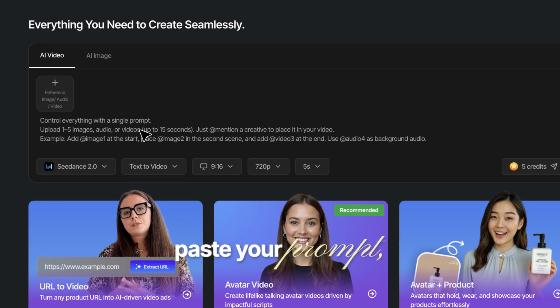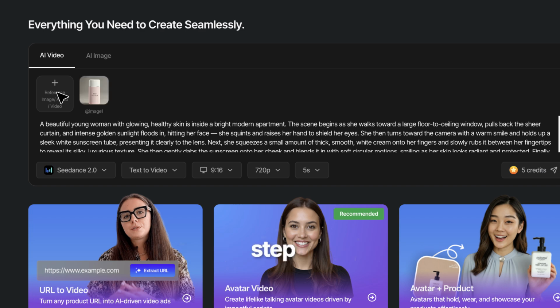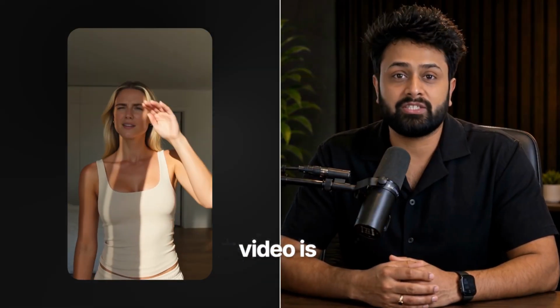Step 5. Go back to Tagshop AI. Paste your prompt, upload your media. Step 6. Choose your resolution, duration, and aspect ratio. Then hit generate. That's it. Your AI UGC video is ready.